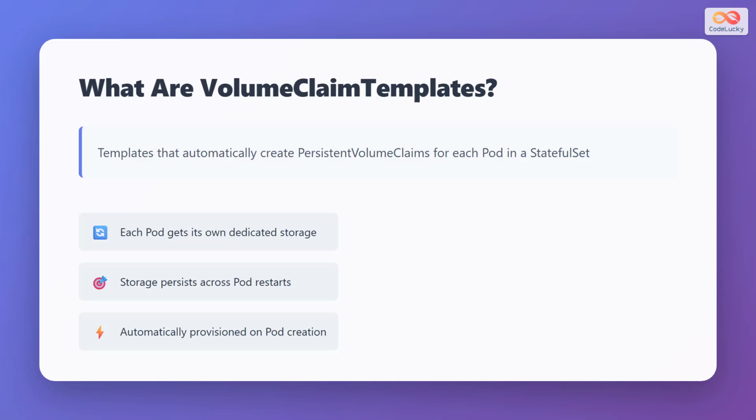Volume claim templates are templates that automatically create persistent volume claims for each pod in a stateful set. Think of them as blueprints that Kubernetes uses to generate storage for your pods. The key benefit is that each pod gets its own dedicated storage that's completely isolated from other pods. This storage persists across pod restarts, meaning if a pod crashes and restarts, it will reconnect to the same storage with all its data intact.